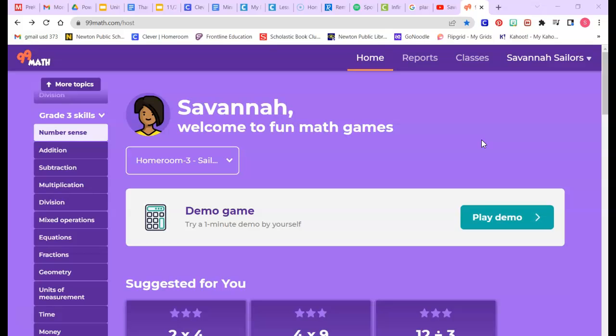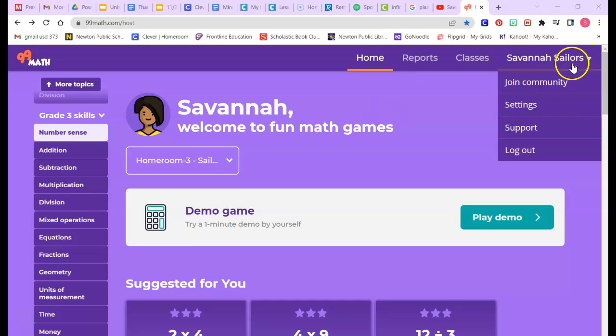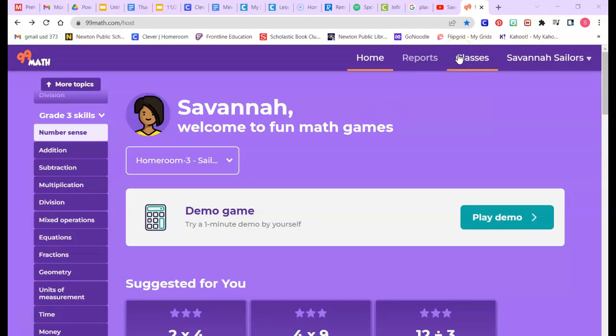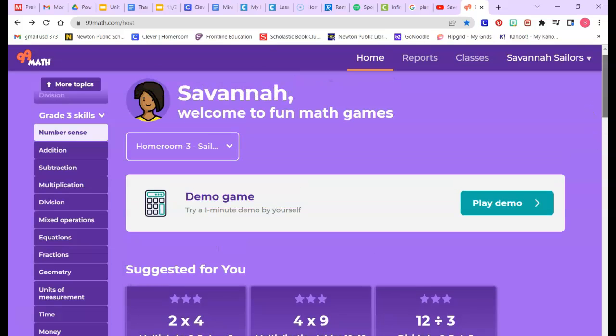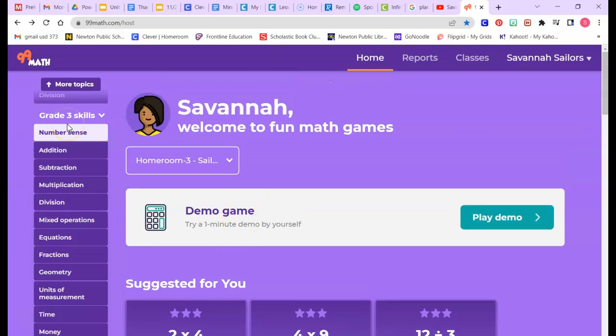So diving into this tool, as a teacher, you create a free account, and the first thing that you can do is look to see what skills, what grade levels they have. I really like that they do break it up in grade level skills, not just like addition in general or multiplication in general. They actually have grade 3 skills. So let's say I want to click on multiplication.